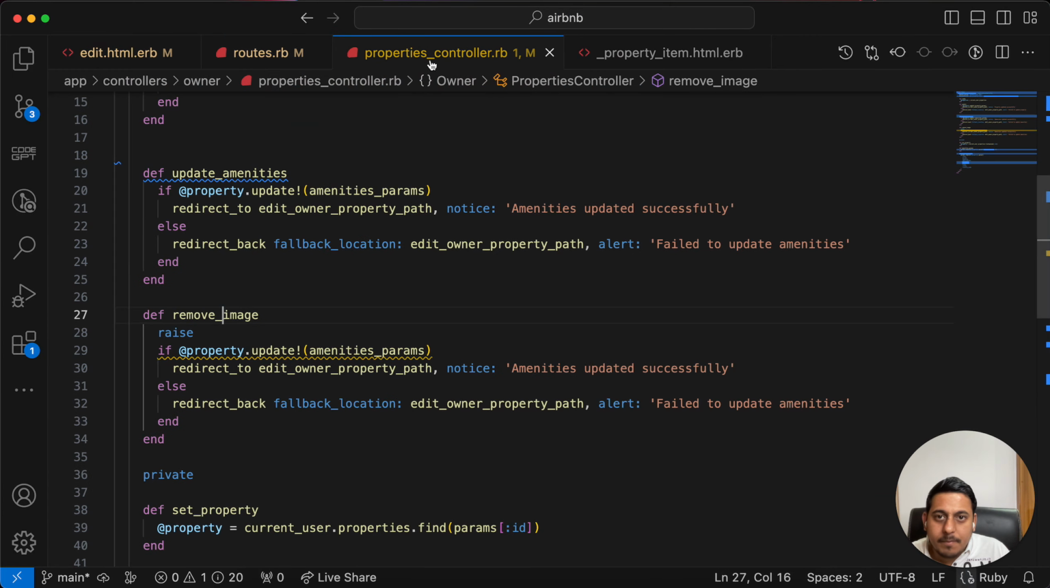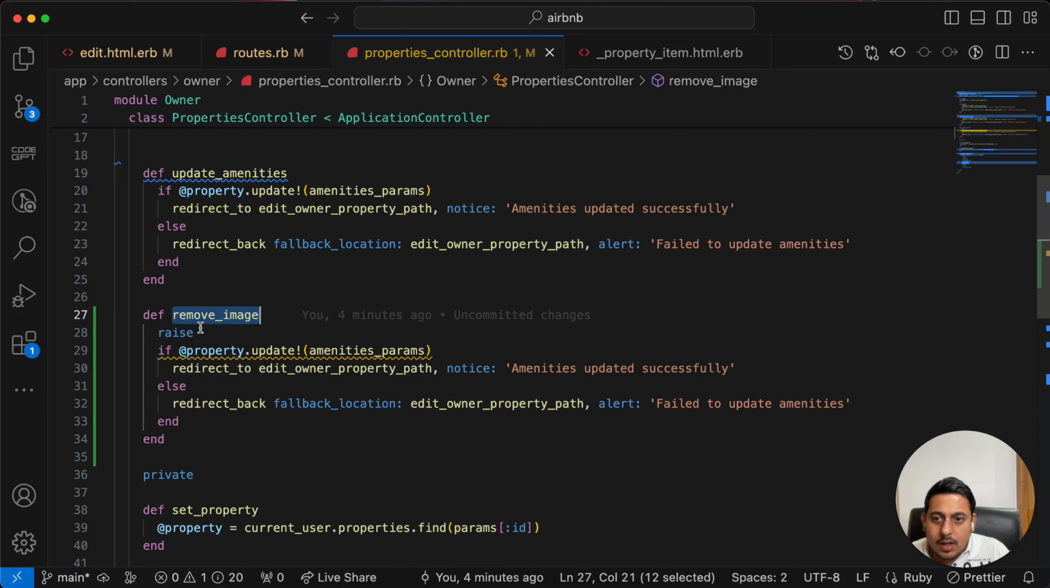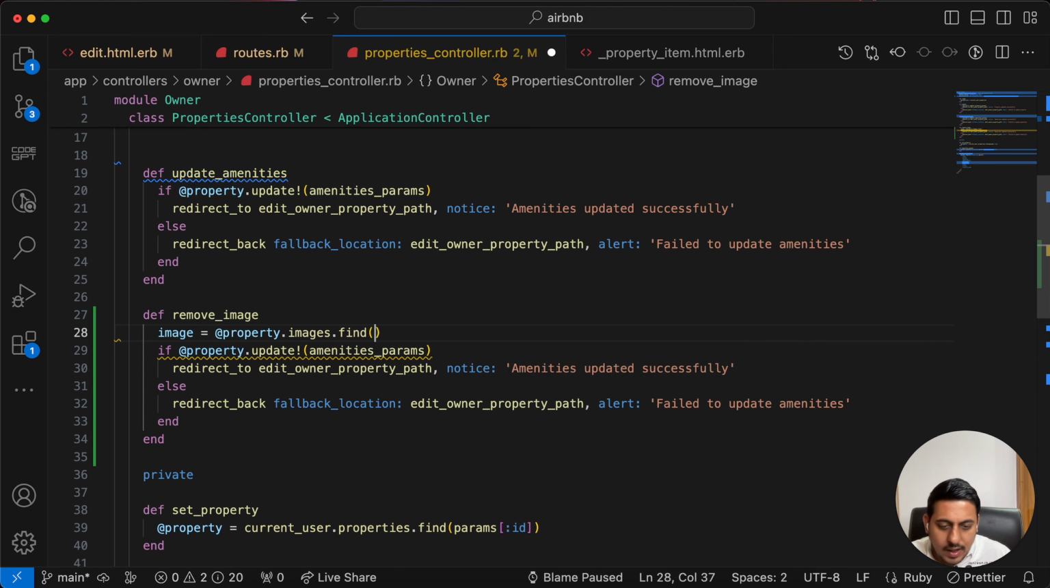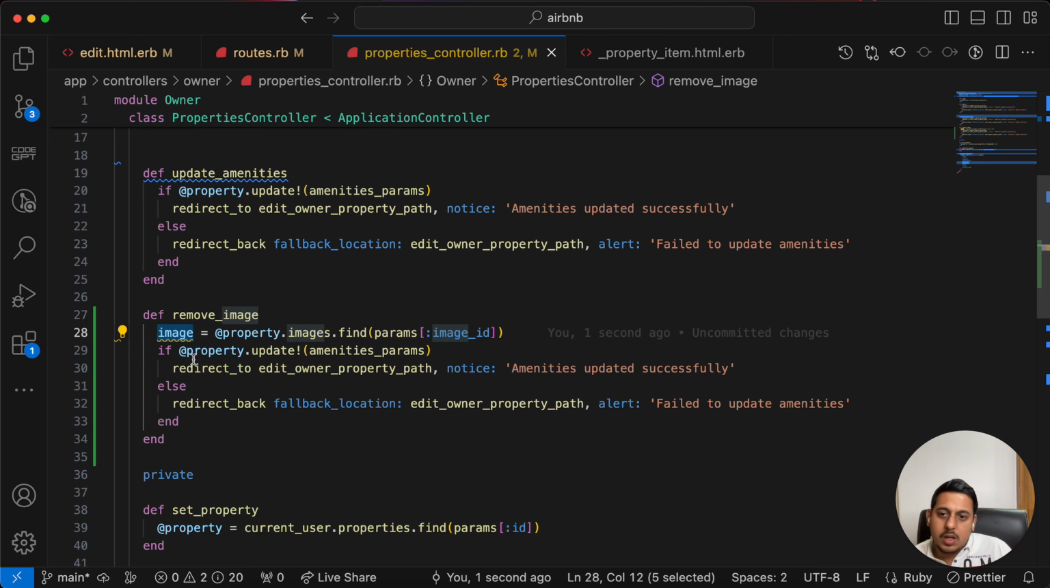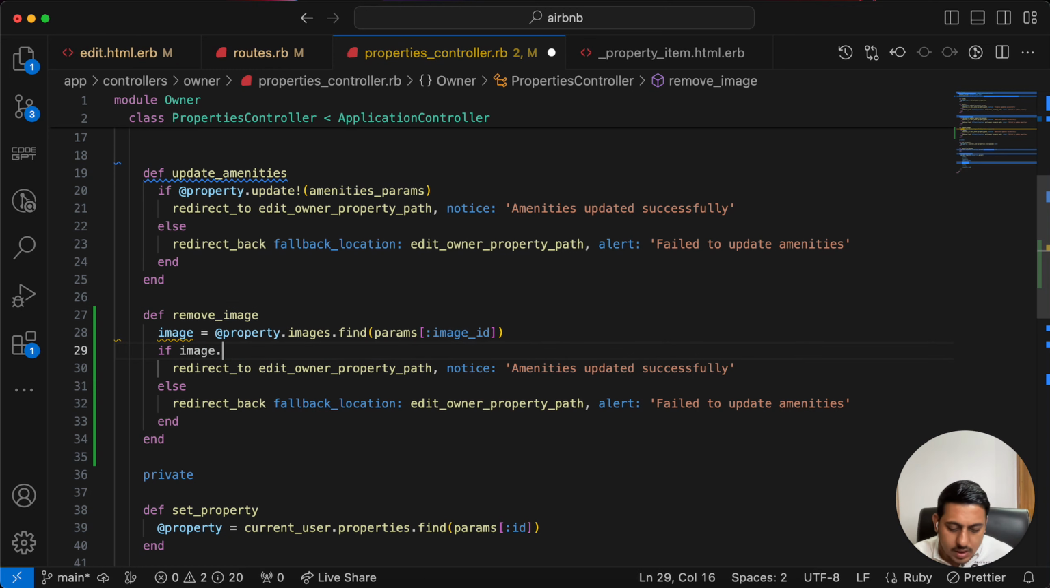Remove image. Let's try to find the image first. For that we can use our property instance. It has all the images, and in that let's find params image underscore id. It's image underscore id, right? So this should return the image, and now we can use image.destroy. Yes.